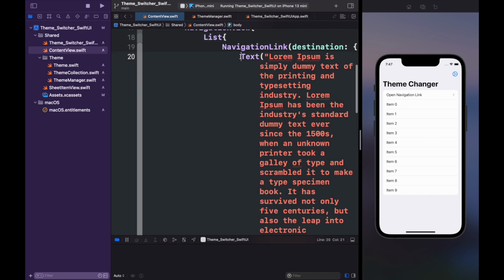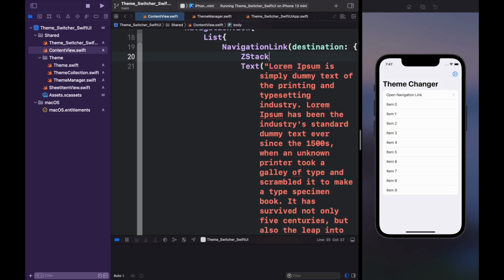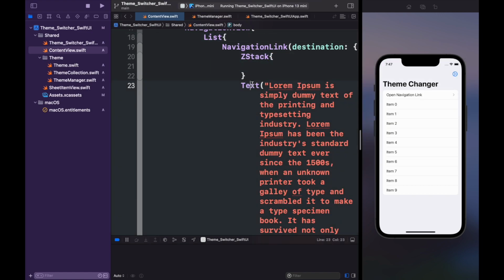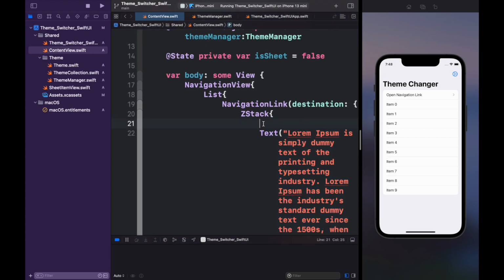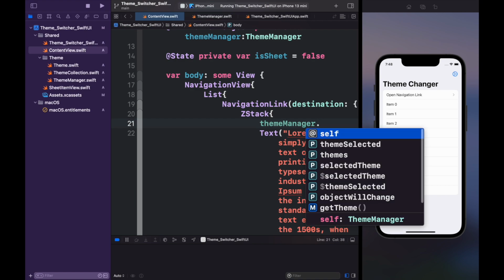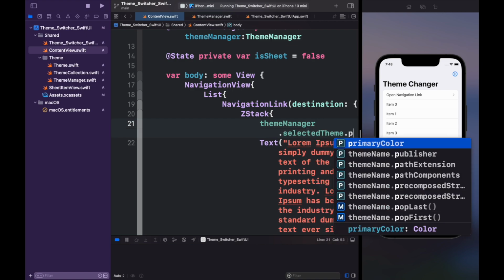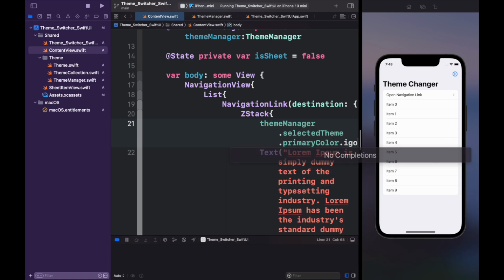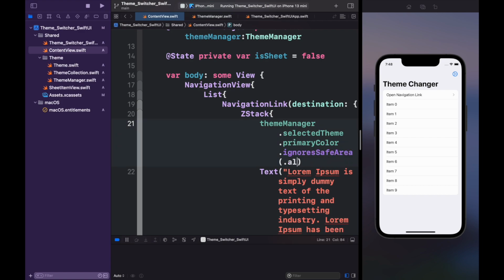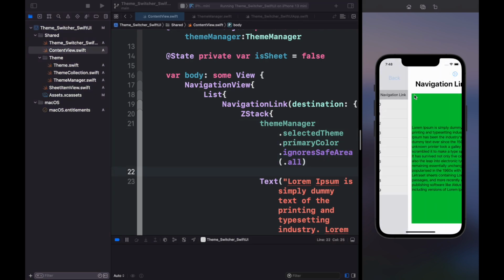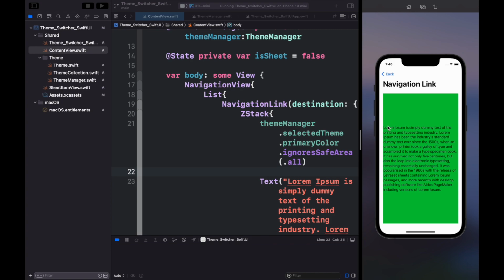Then inside the navigation link destination, create a Z stack. Add the text view inside it. Then we use theme manager.selected theme.primary color. Then use the modifier to ignore the safe area on all sides. Now run the simulator and open the navigation link, and here we can see that our app is working fine.